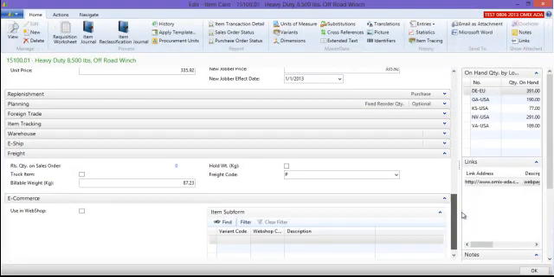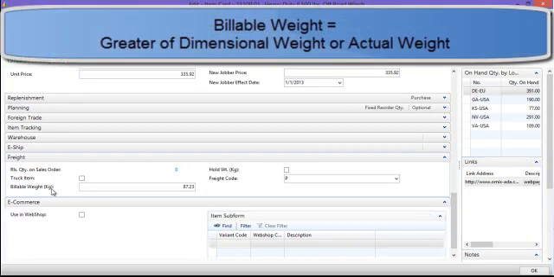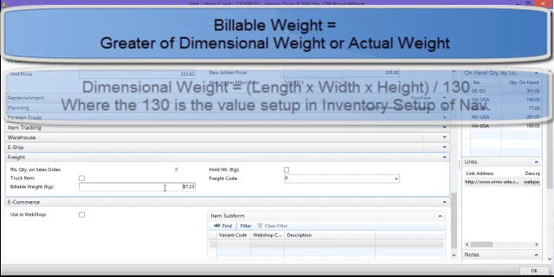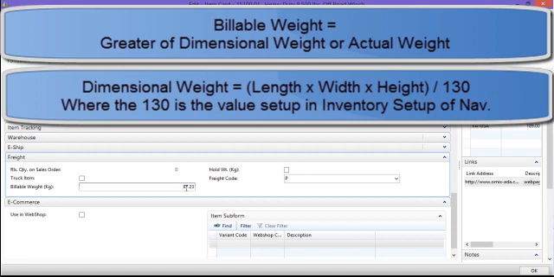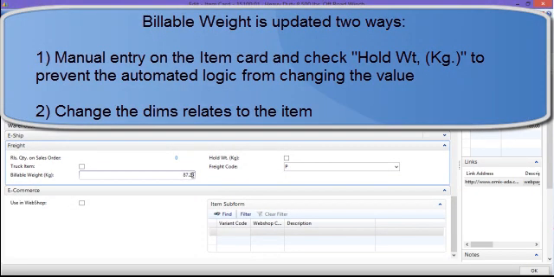So if I go into an item card and I scan down to freight, I can see the billable weight for this is 87.23. That billable weight is determined by taking the length times width times height divided by 130. The 130 is what we had in that inventory setup. If that value is greater than the actual weight of the item, billable weight will be that value determined by the equation. And if dimensional weight actually turns out to be less than the actual weight, then billable weight is the actual weight. In order to drive the billable weight, we have two options.